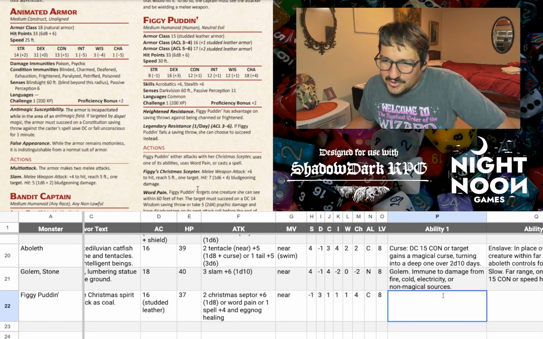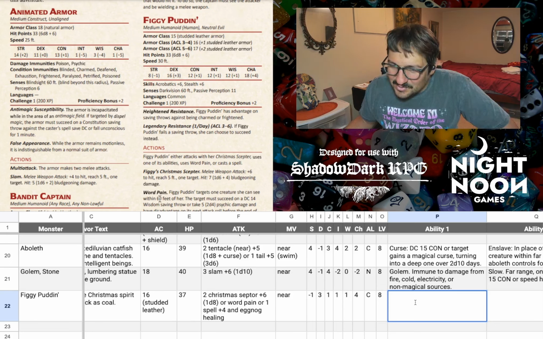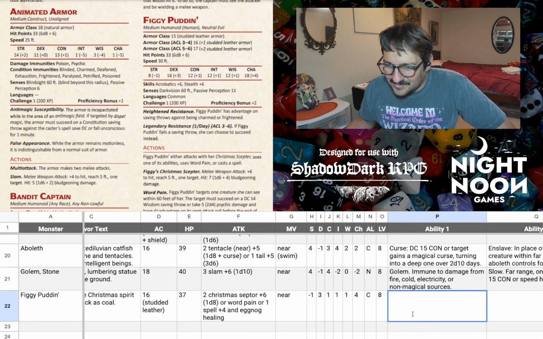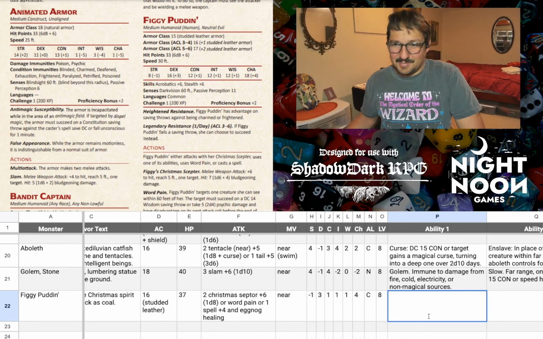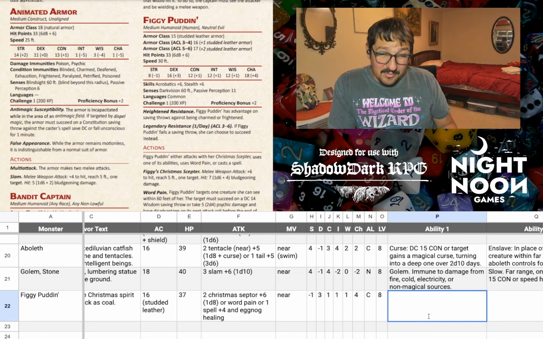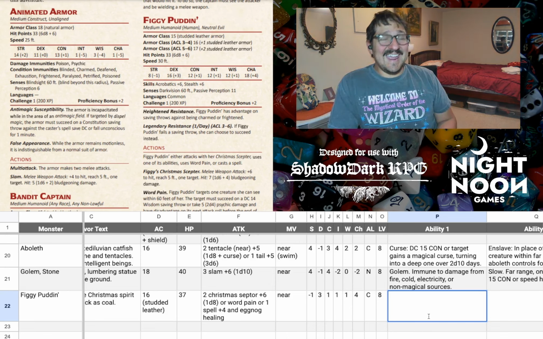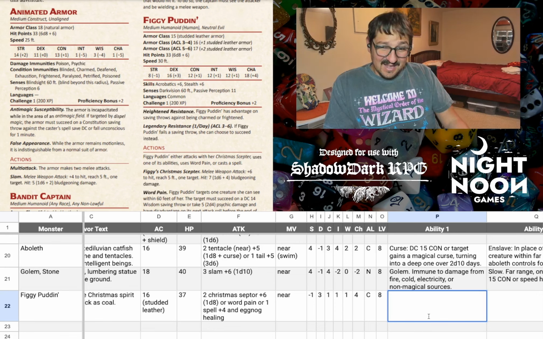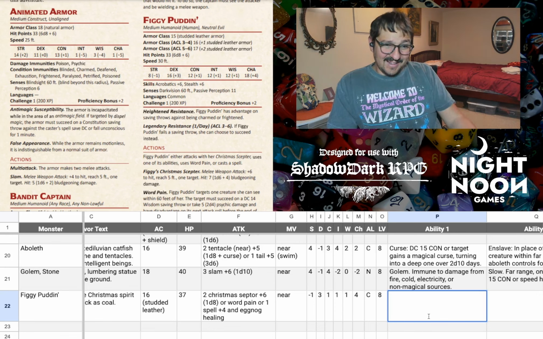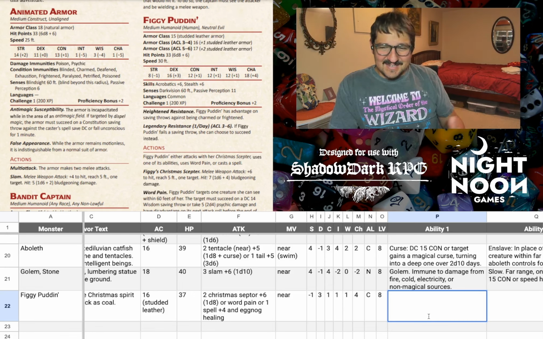For Word Pain, Figgy Puddin targets one creature she can see within 60 feet of her. The target must succeed on a DC 14 Wisdom saving throw or take 5 psychic damage and have disadvantage on its next roll before the end of its turn. So we've got to definitely condense that a little bit to Shadowdarkify it a bit. And we also have to take out that saving throw because saving throws aren't a mechanic in Shadowdark. That's because you roll for the spell as opposed to casting the spell automatically and having the target roll to avoid it or somehow lessen the damage done by it.